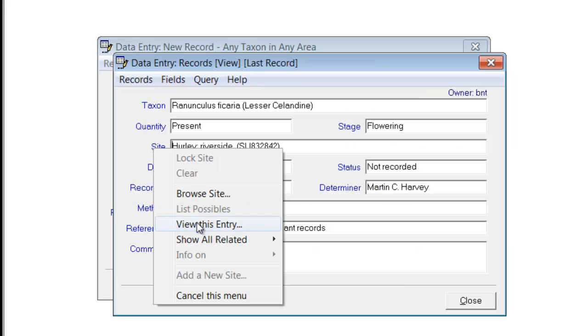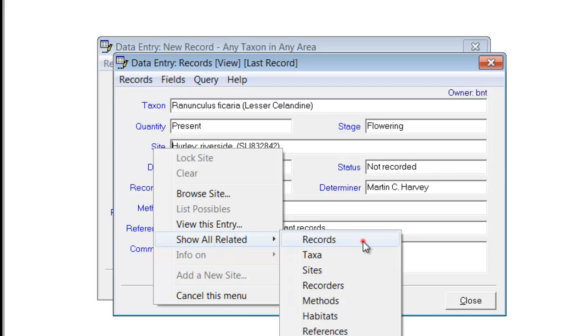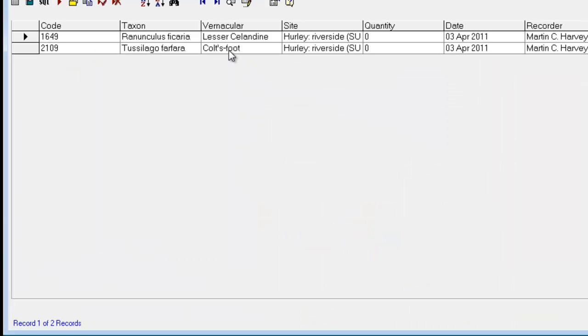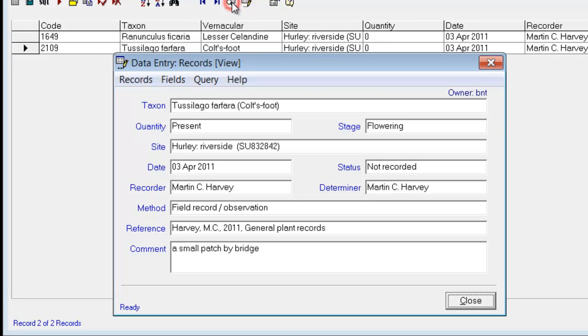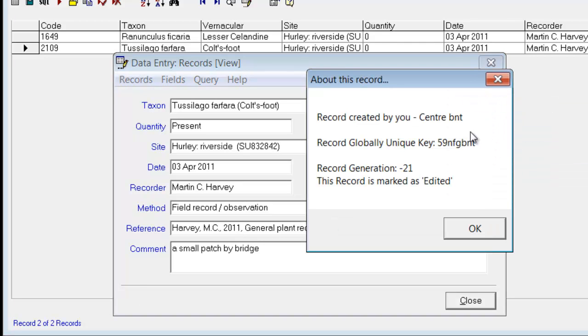I'm going to find another record to look at by seeing what else is present at that site. So let's go into this record, and again a rather similar looking data entry window. The same owner created it. Let's click on here and About this record, and this time the record generation is still 21, but it's shown as -21. And this is how MapMate tracks which records have been edited.